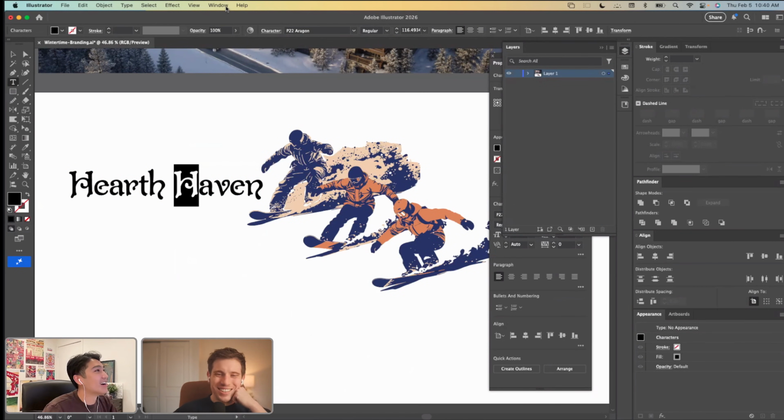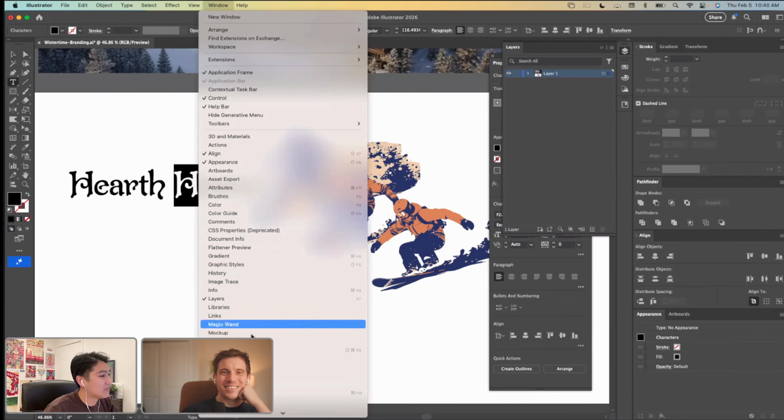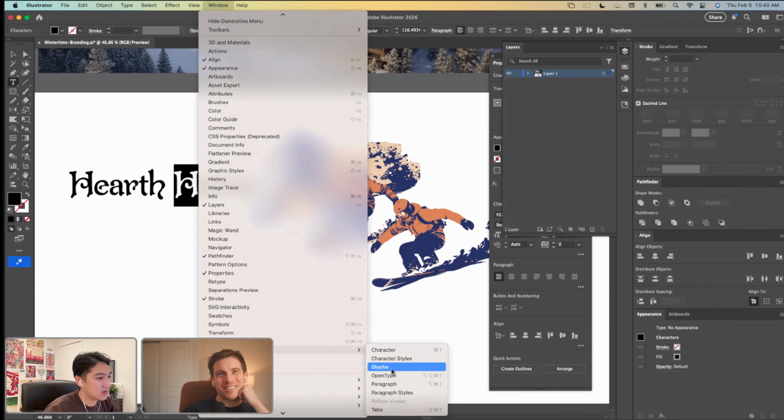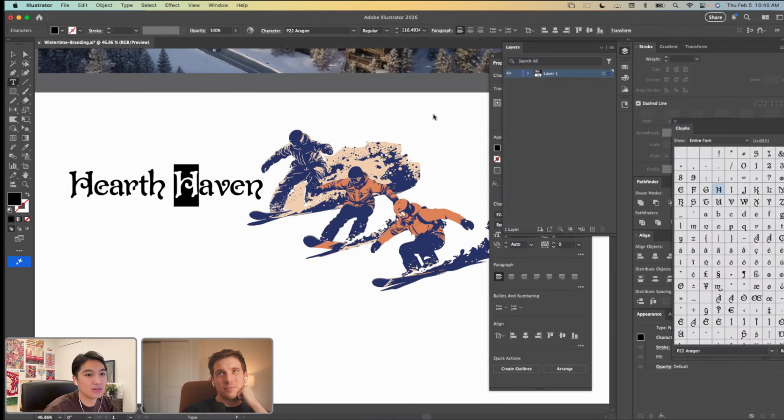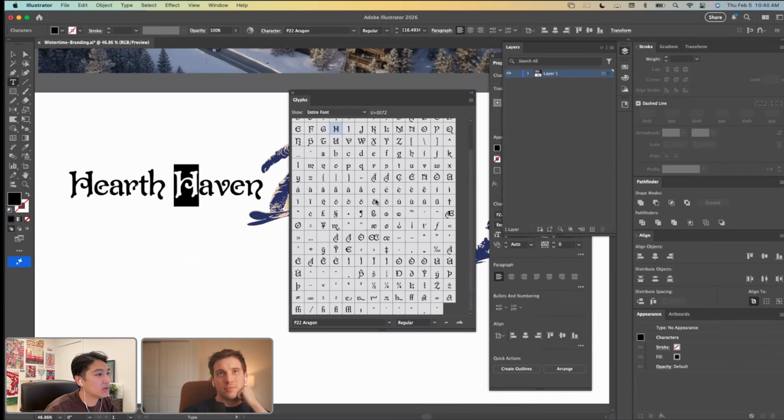Blasphemy. I'm going to see if this has any kind of variations of this H here. So I'm opening my glyphs panel up here to see if it has any cool H's that I can use. Ooh, this has got some ligatures. Let's see. Oh, I think that's a ligature. That's Hearth Haven.